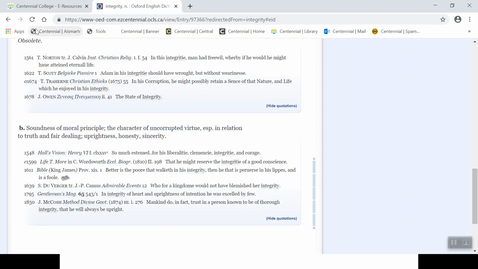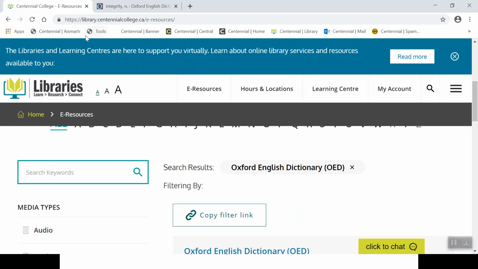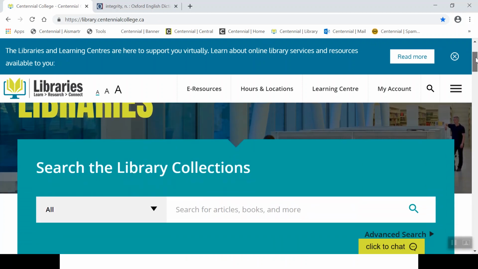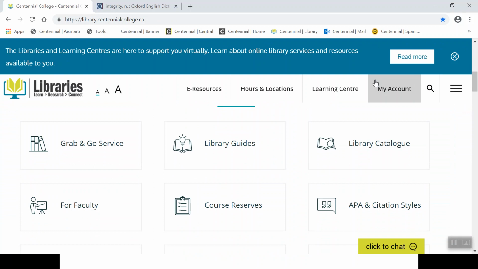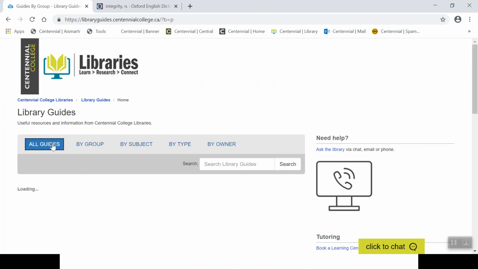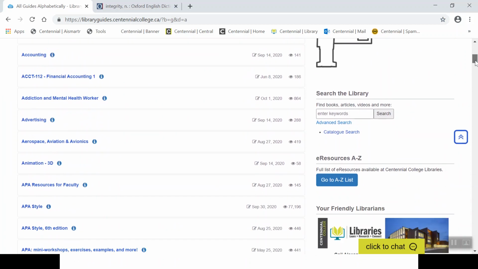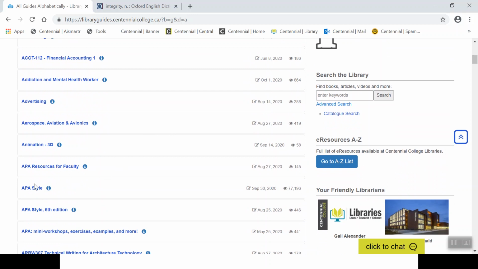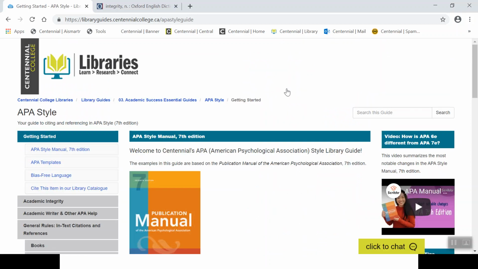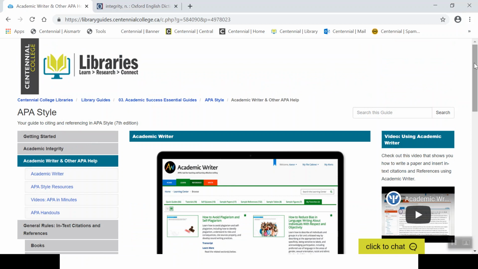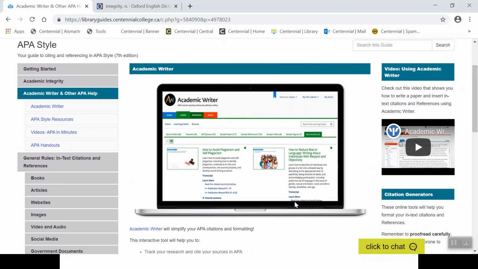We can return to the library's homepage and have a look at the APA guide by following the Library Guides tab, scrolling through the alphabetical list until we arrive at APA. APA Style, waiting for you. As I mentioned, you have access to the Academic Writer Program. I'll let you explore this on your own.